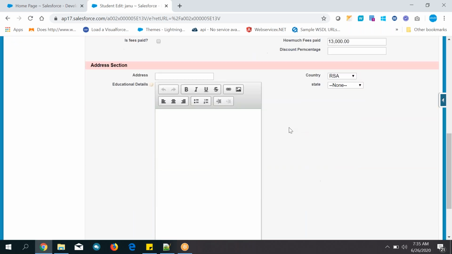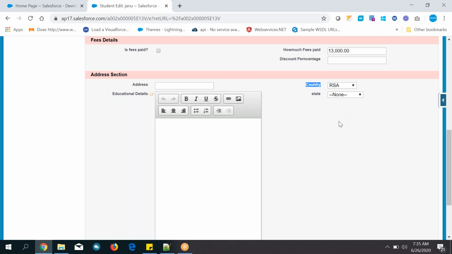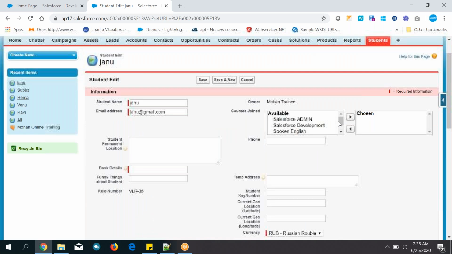So this is the business requirement. Now the state field is depending on the country field. Can you see? That's what they are asking. The state field should depend on the country only. This is called field dependency. So how to do it? You need to go to the object.